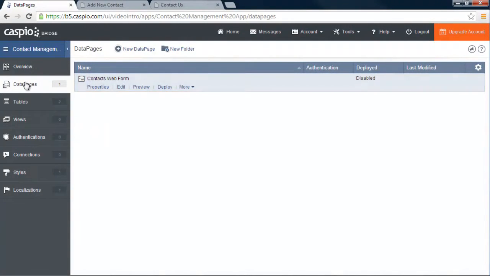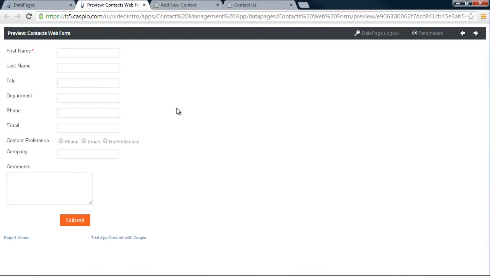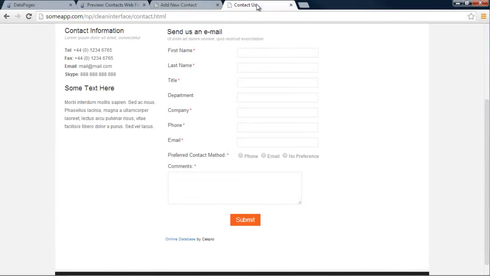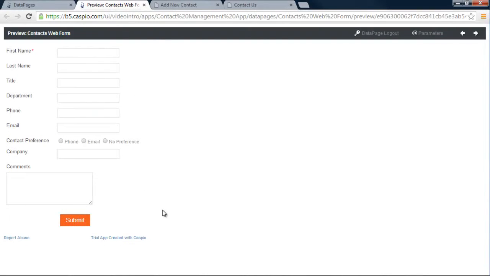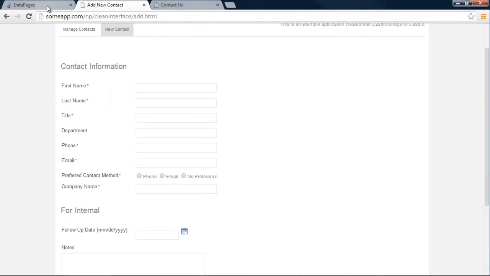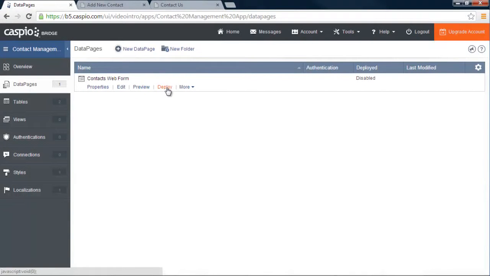And here's our first data page that we built. You can preview this now to see what the form looks like. And if you're happy with the look and feel of the form, and as you can see, it looks very similar to the form that we have on our page. We just have to make a few more modifications. But if you're happy with the design and how the form looks, you can go ahead and click on the Deploy button now, right next to Preview.